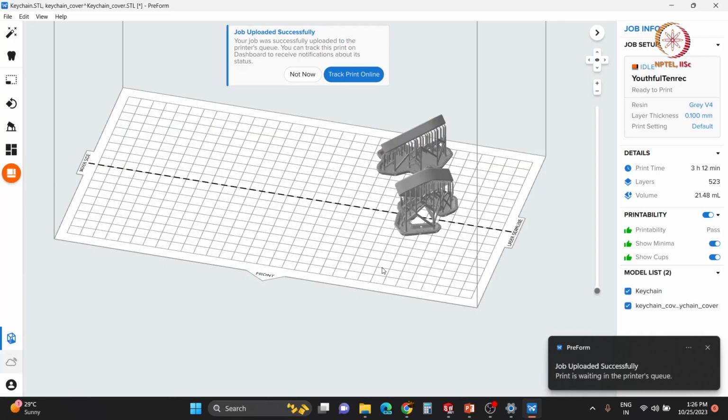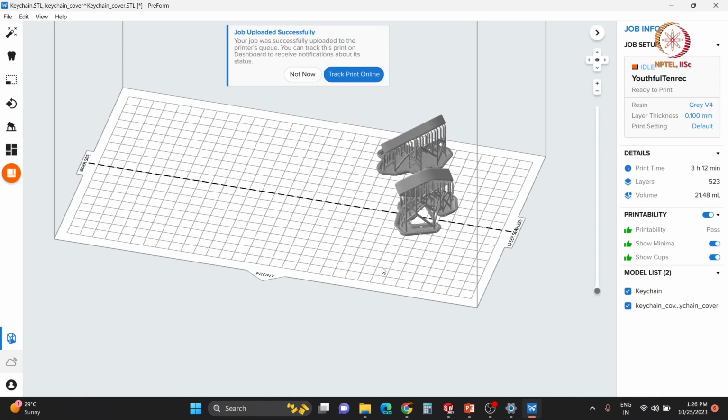Once it's uploaded, we need to go to our printer and prime it, meaning we need to check all the functions, that everything is okay and ready for printing, then we can start the print. Those things we will be seeing in our next lecture. We will be going directly to our printing room and having hands-on experience of how a 3D print can be done with a real 3D printer. So those things we will be checking in our next lecture.